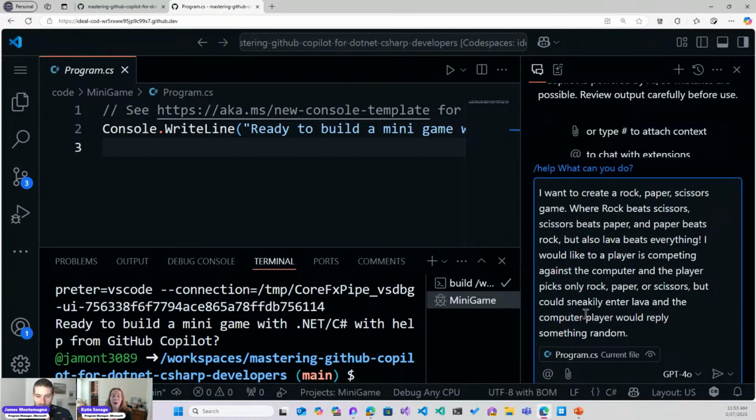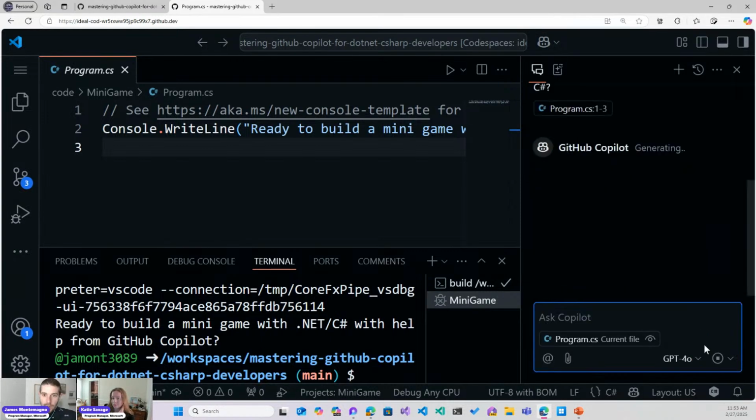I think that's good for now, and then we can add more context as we go. But before you hit enter, I would specify, can you give me the steps to create this game? Because I don't want it to necessarily create it all for me, but I want to know what I'm doing here. I'm going to say in C sharp, just in case. It should know.